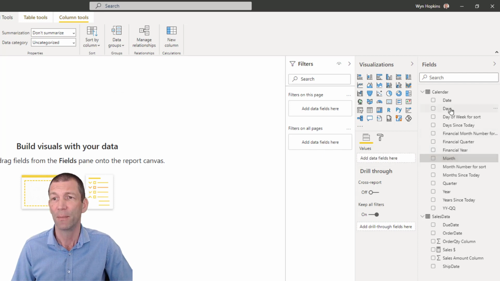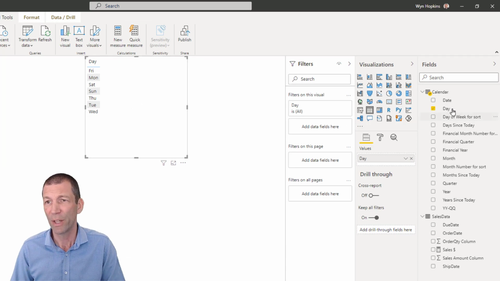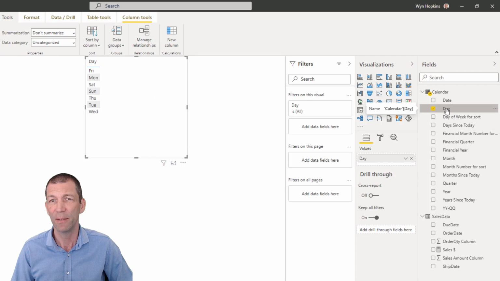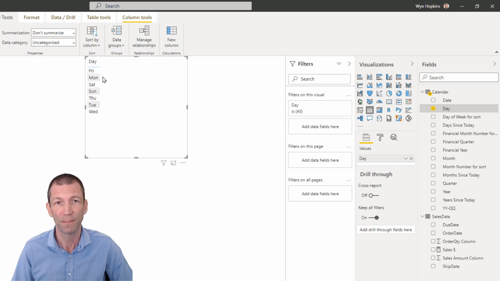Same thing for day. I want my day of the week. You know, if I just bring in day, it'll actually end up being sorted alphabetically, which isn't great. Okay, so what I do is I click on the word day over here, go to my sort by, and there's day of week for sort. This has got a 1 against Monday, a 2 against Tuesday, and again I'll show you how you can tweak that if you don't want Monday to be the first day of the week. There we go, Monday, Tuesday, Wednesday.